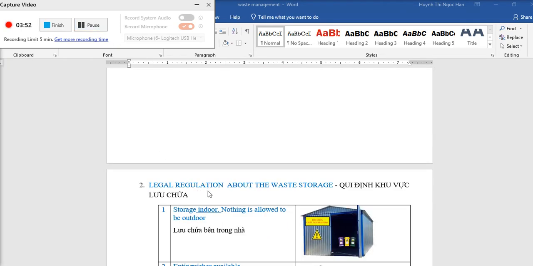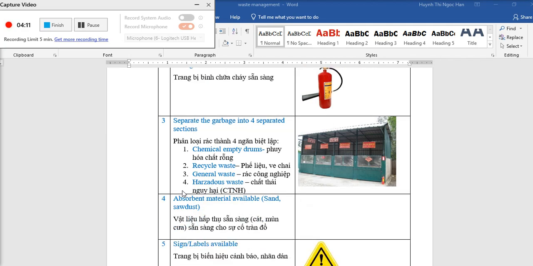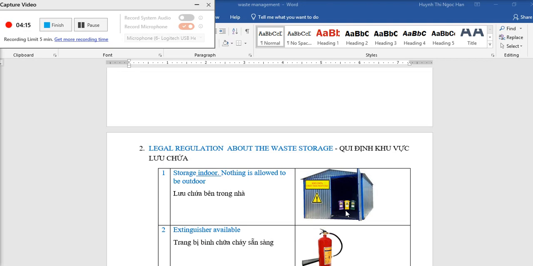The last important thing I would like to note to the production manager is that at every factory we have the waste storage. Like Go we have a garbage area, Catlight 1 and X51 1, and there are 6 regulations about how to design the waste area. Number 1, it must be indoor, not outdoor. All the hazardous waste must be stored indoor.